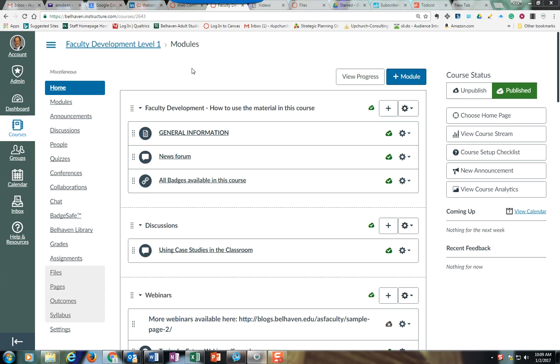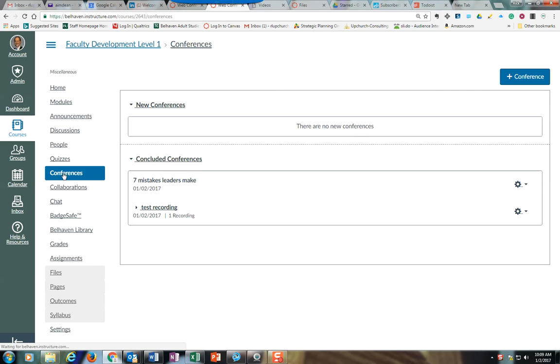So here we are on the home page showing the module list. Notice down the left hand side, one of the options says conferences. I'll click on that. It takes me to this area. One of the options here is to create a conference, the plus.